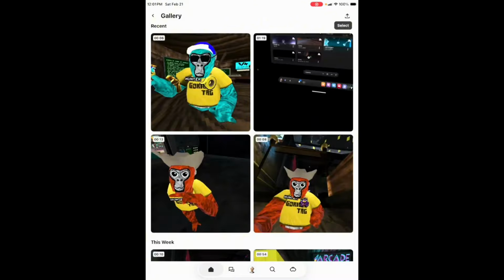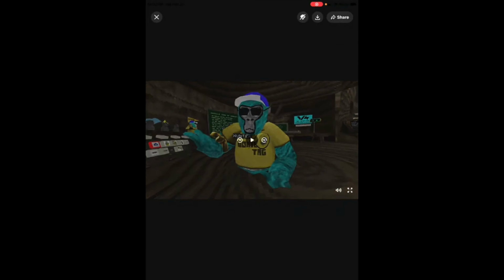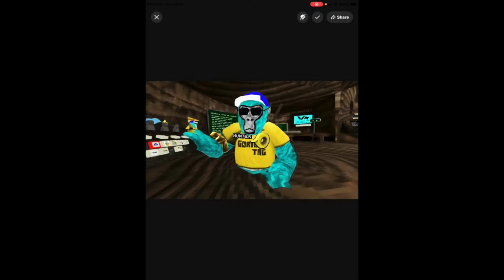So if I want to download Gorilla Tag videos from my app to my Photos app, I just click on menu and go to gallery, and then click on the video I want to download, and then there's this little download button. I click on it, and it downloads. It may say download unsuccessful to me, but it sometimes happens with some videos.